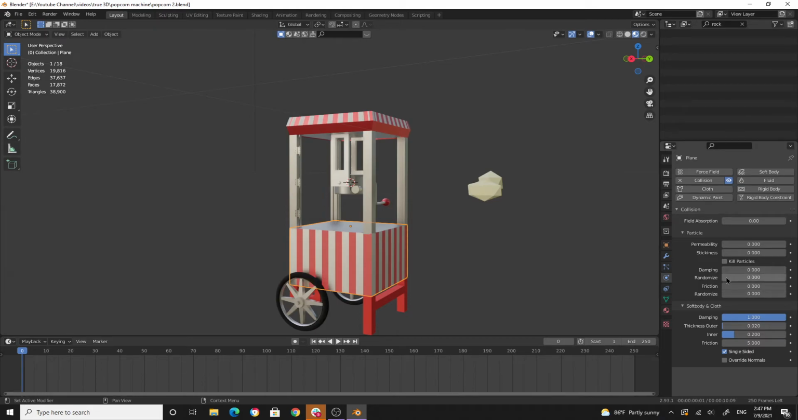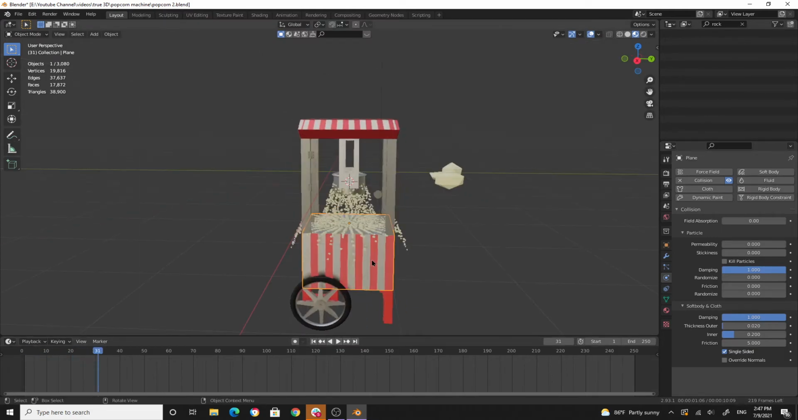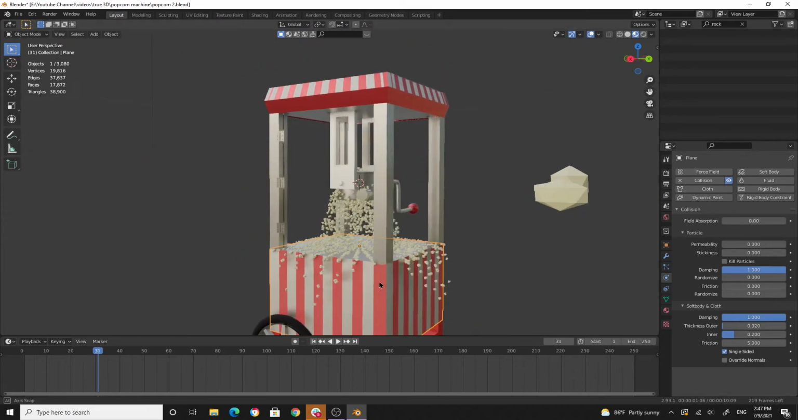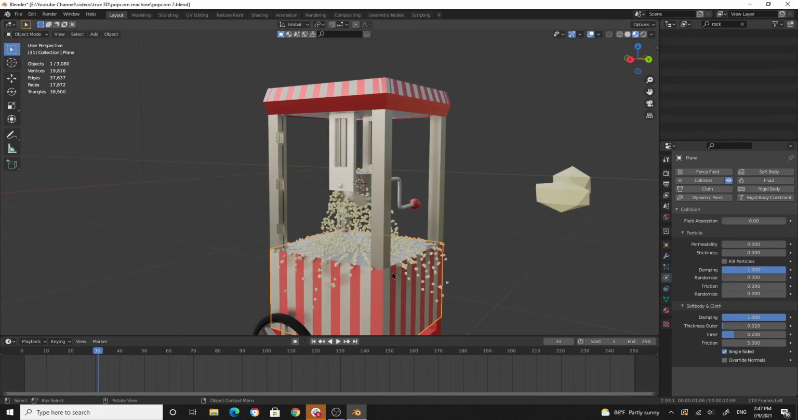Damping, okay, particle damping is also 1, right? Soft body cloth, you don't need that. Okay, and if you scroll now, it hits the base and then goes out of that thing.